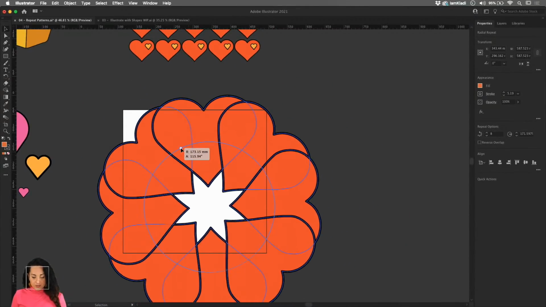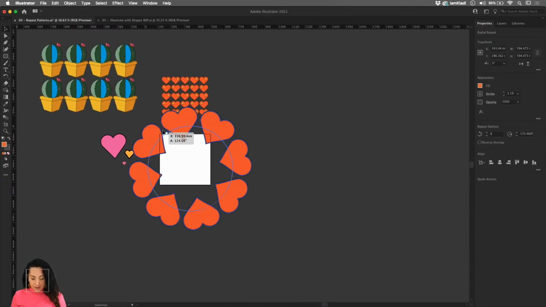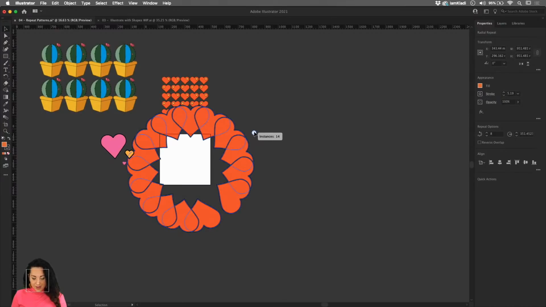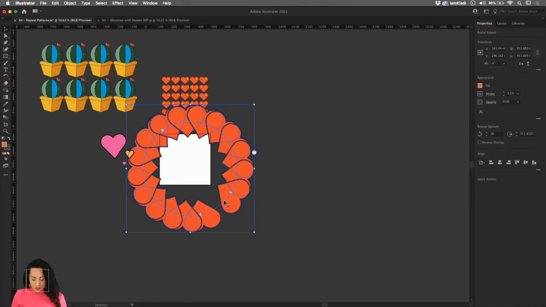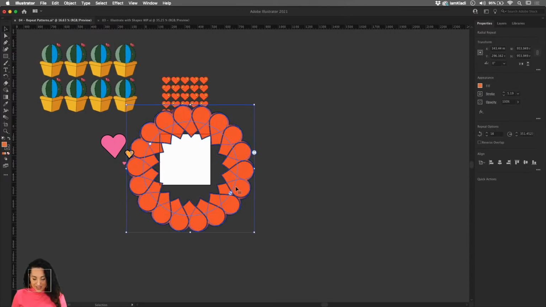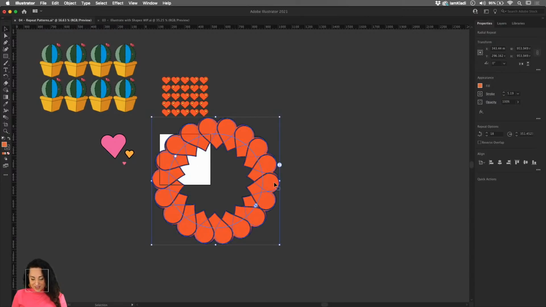So of course, if we want a larger diameter, we can enlarge it, and then we can also make a larger number of instances. And as you can see, we have a little gap here. So in order to reduce that, all we have to do is to make sure that we take the two edges one next to each other, just like so.